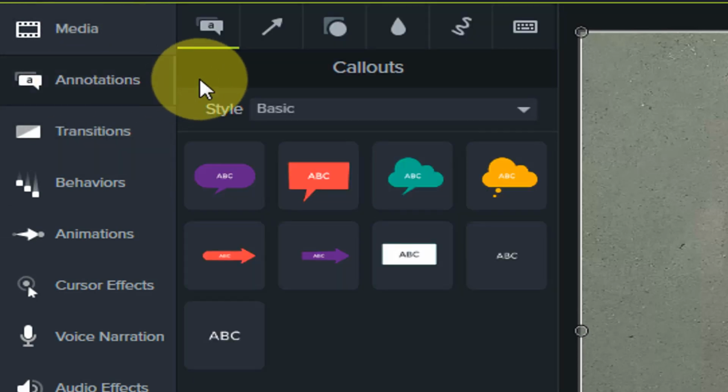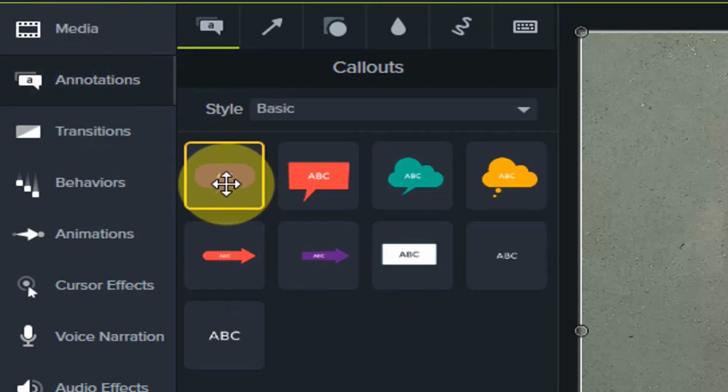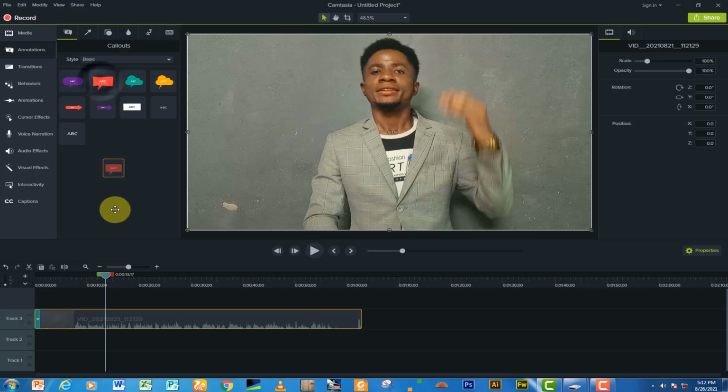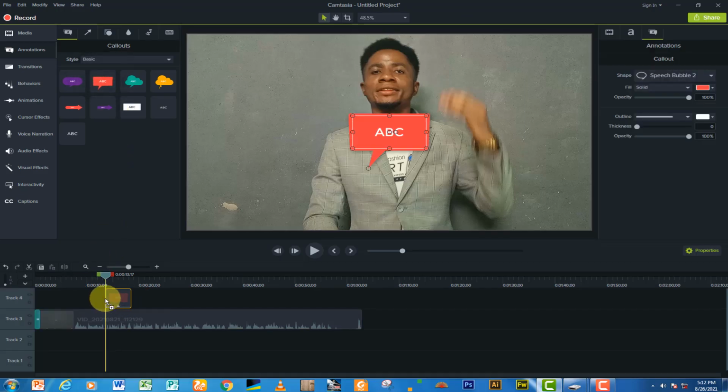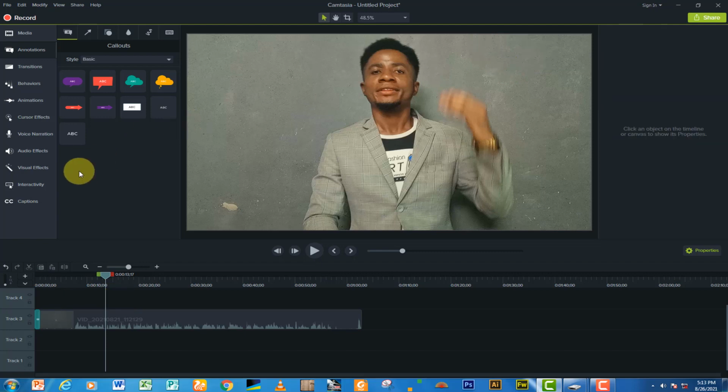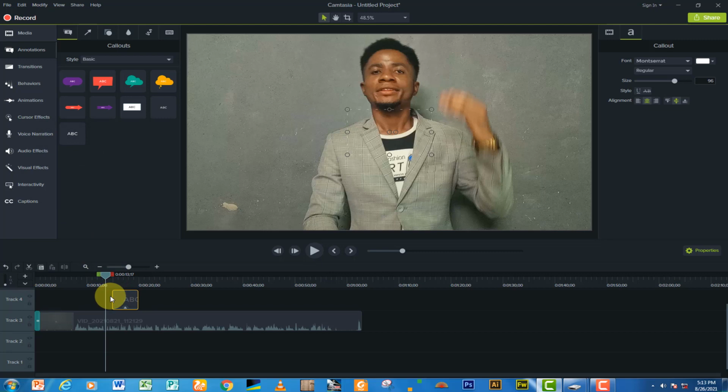Now you see lots of annotations here. Here you see ABC. Now if I drag this and put here, this will mean I'm talking about welcoming you to my video or to my YouTube channel. But I don't want this transition, so I'm going to delete that. I'll select something else. Let's say I'll drag and drop this one here.